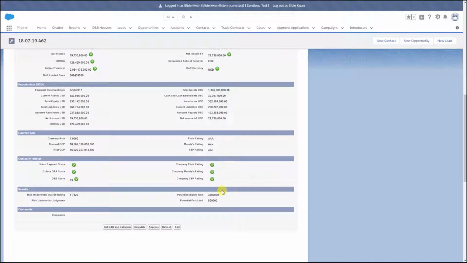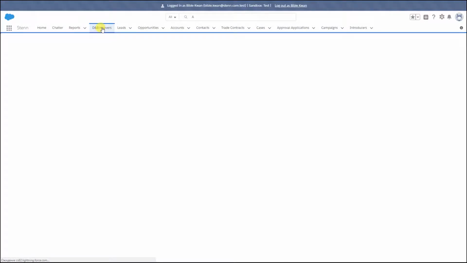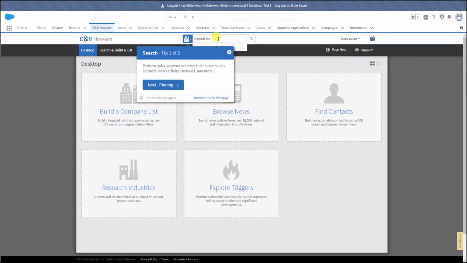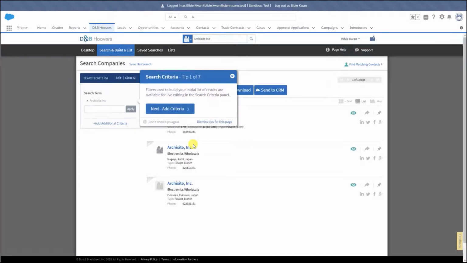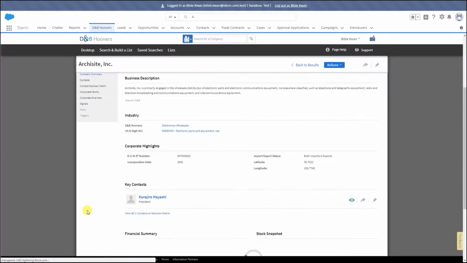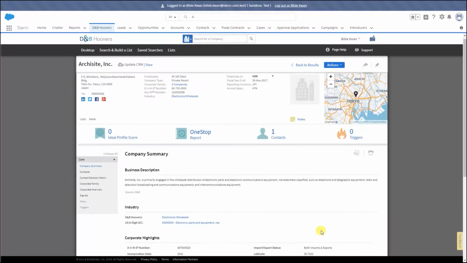Hoovers may not have financial information for some of the companies. If you're interested in a missing buyer, you can create a company in the Salesforce and generate a scoring card, which may provide financial information that was missing in Hoovers. As an example, we have Archesite. Let's find the company in Hoovers. We make a search. And we will see that financial information is missing here. Let us switch to the Salesforce.